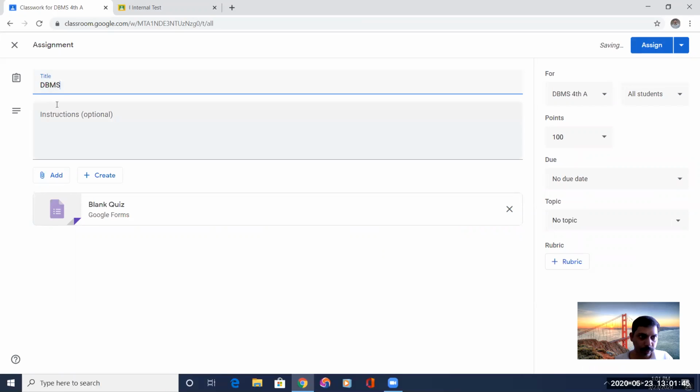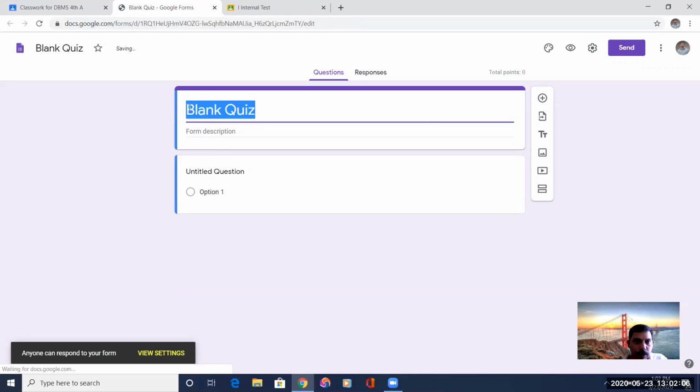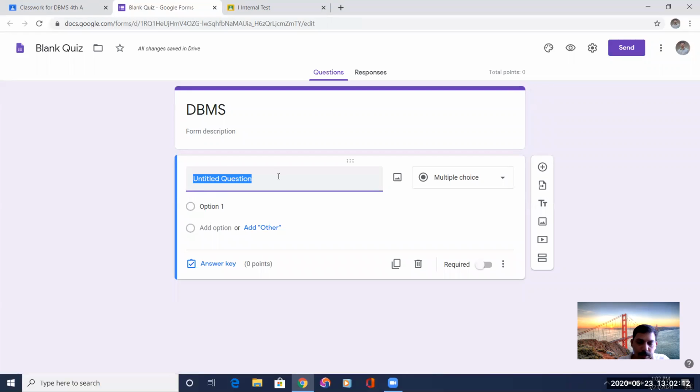Give a suitable title, and if you want to add any attachment, you can add, and below that you can find a Google form by the name blank quiz. You can press this. It will take you to the Google form. In Google form, you can give the suitable title for this. You can write, you can create some questions.